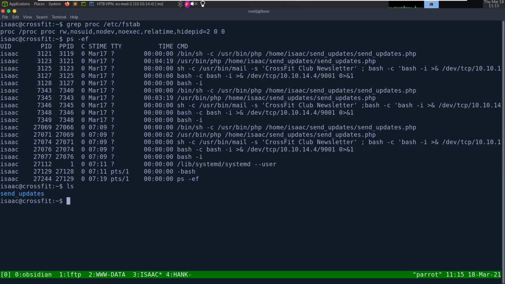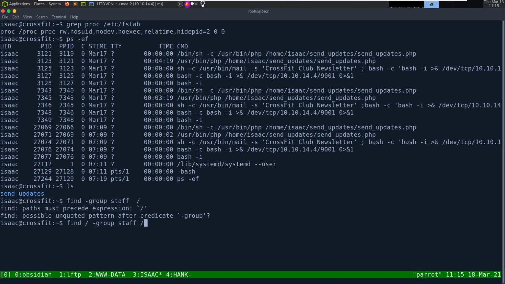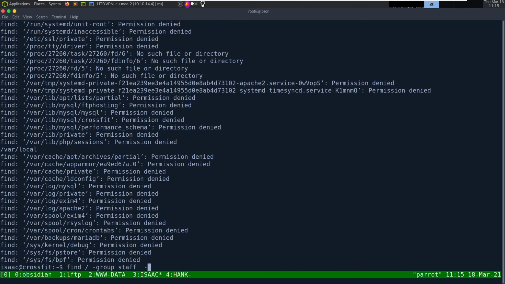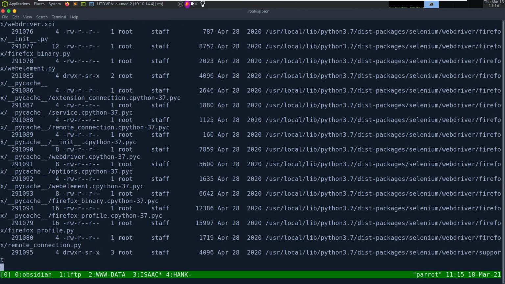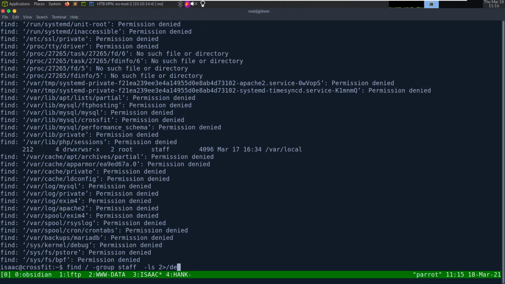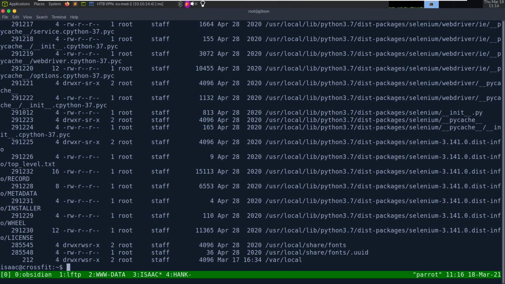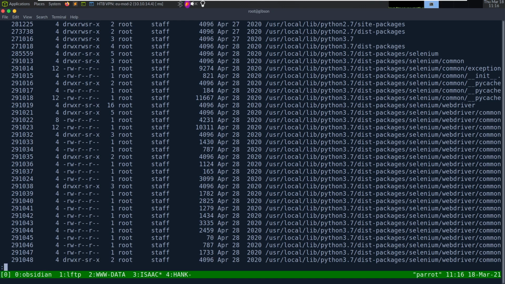Let's figure out what that staff command is. So find, staff group, is it find / -group staff -ls, and we'll hide errors. So what we just did is look for files owned by staff. I can do less -S to put it in a bit prettier.